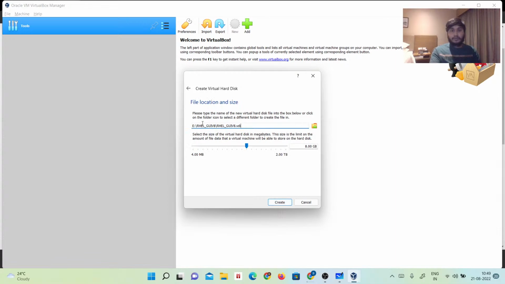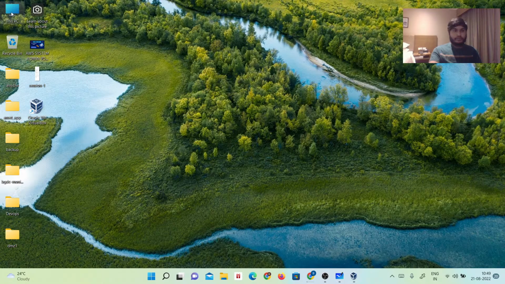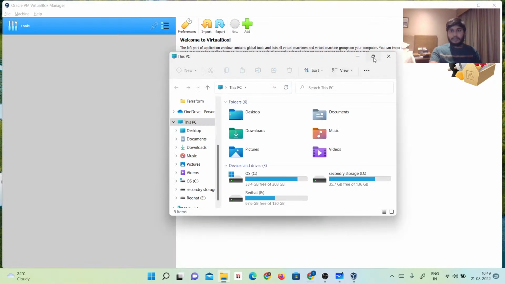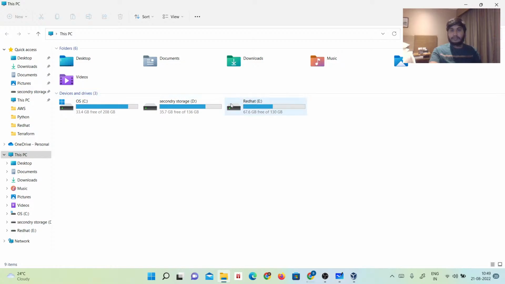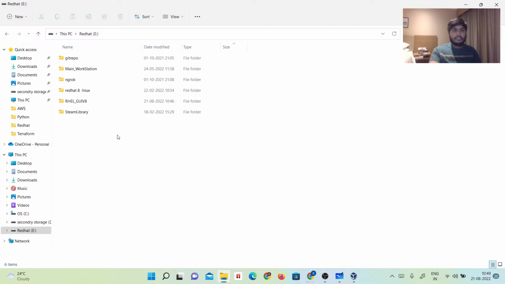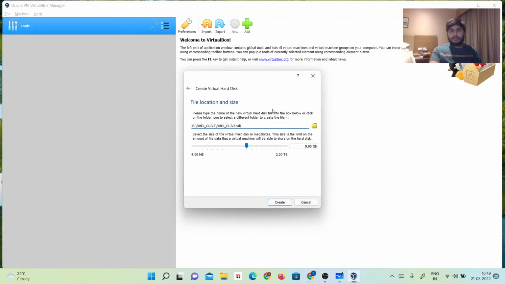Then it will prompt you for the path, if you want to use that path. Currently I am using my E drive, so you can use any path. If that path is not available, you can create a folder there. So if I can show you here, I have created one RHEL kind of partition. Here I gave some check. Currently what I am doing, I am giving 50 gigs for this, and then create.